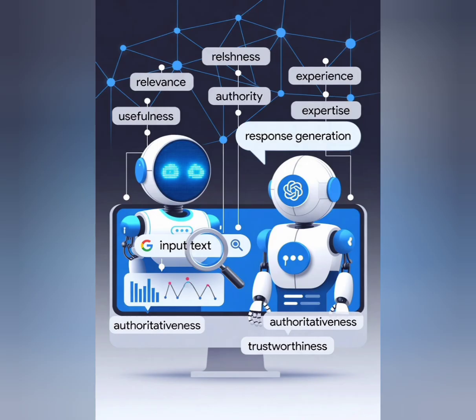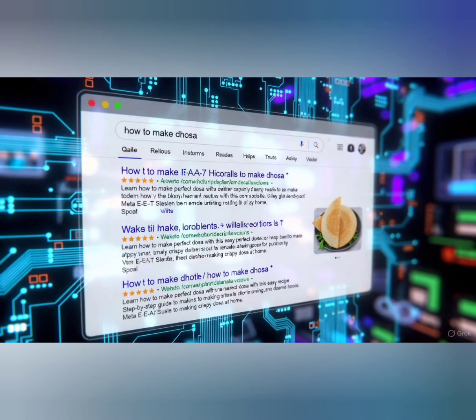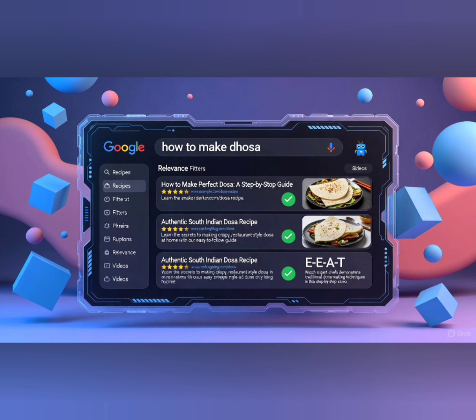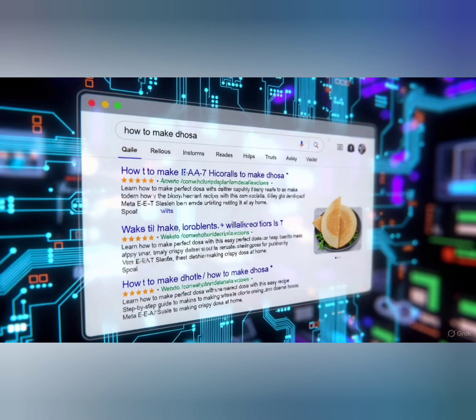Okay, think of Google as a super fast librarian. So when you type something like how to make dosa, Google does not answer. Instead, it finds the web pages matching your keywords. It will give you the list of websites where you must click, read, compare, and understand yourself.